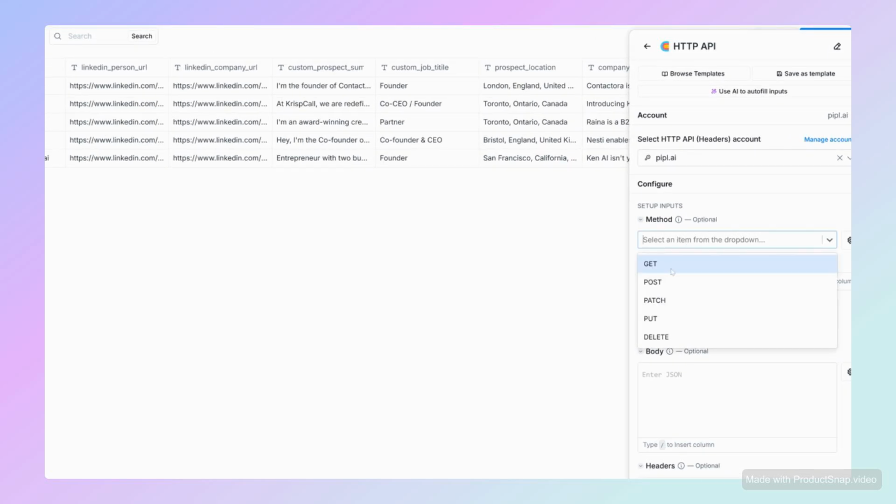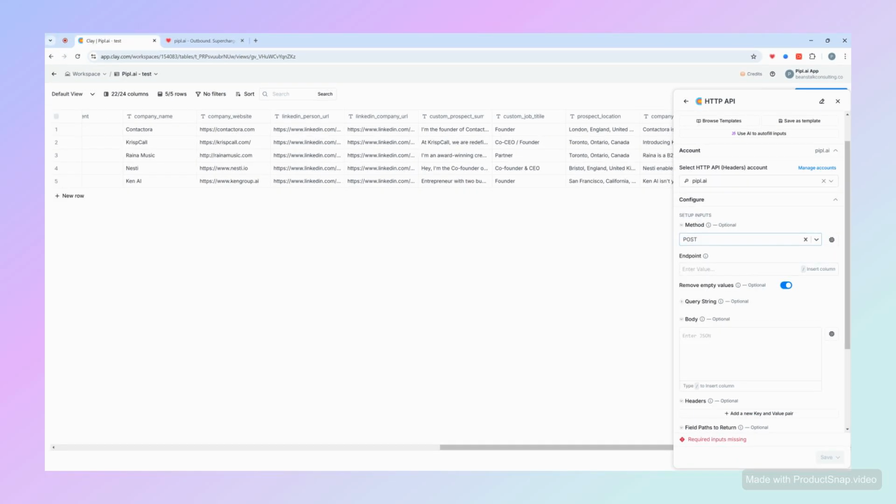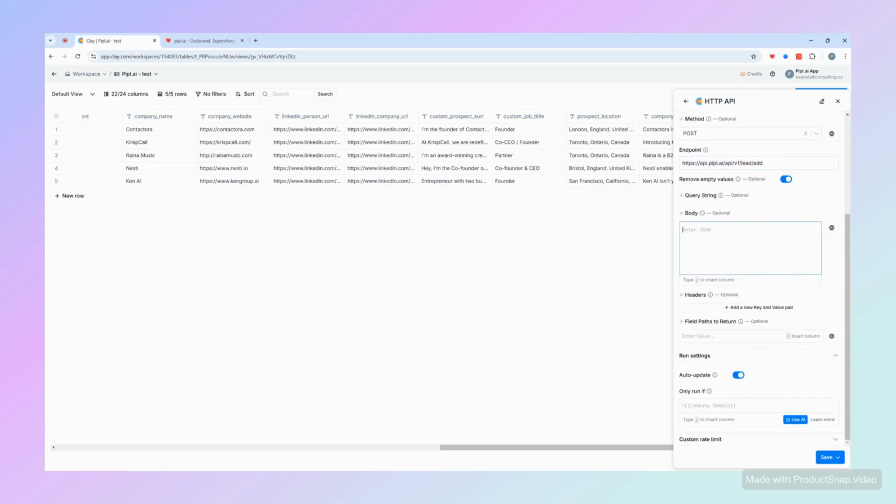For the method, choose Post. For the endpoint, you can paste our Add Lead endpoint here. For the body, it has to be in JSON format. You can copy from our template and paste it here.